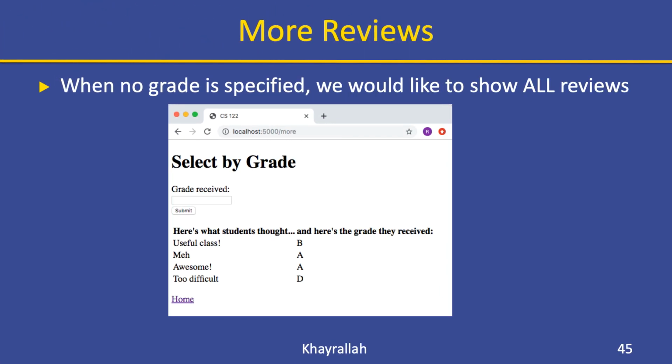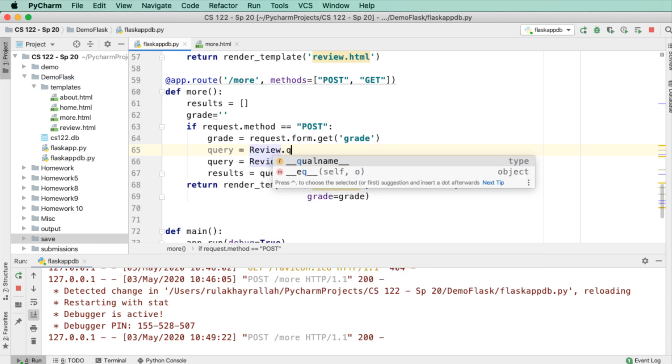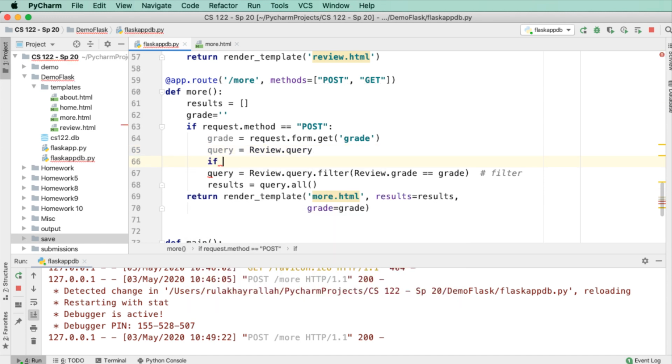Now let's add one more tweak. When no grade is specified, we would like to show all the reviews corresponding to all the grades. So let's implement that. We start by getting all the reviews. We save the query object in the variable query. Then if the user specified a grade, we invoke filter on our query object. We save the result in the same variable query. In both cases, we get our results by calling all on our query object.